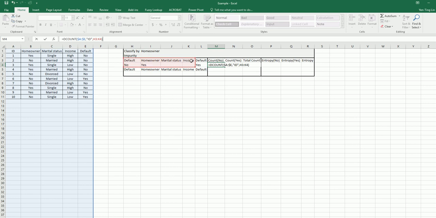So it will select all of the records that have no as default, yes as homeowner, and among those records, it will count the number of records that have a value in the column ID. That will return 4, which means that there are 4 records with no in default, yes in homeowner, and a value in the ID column.